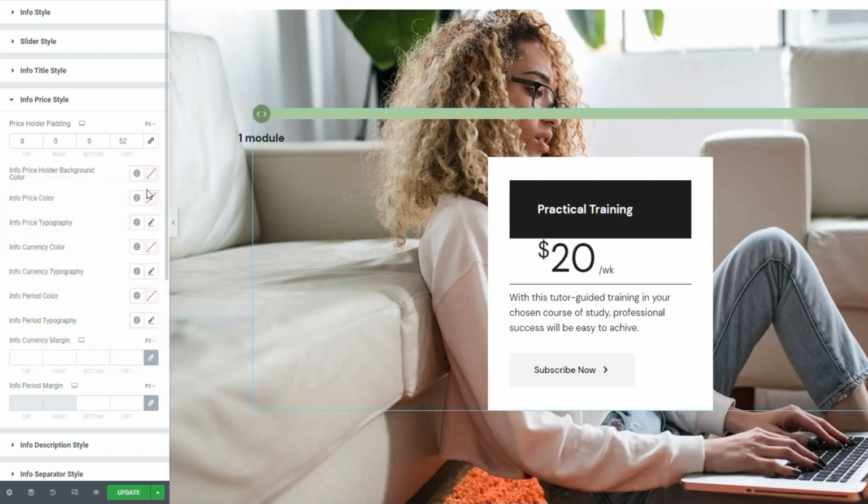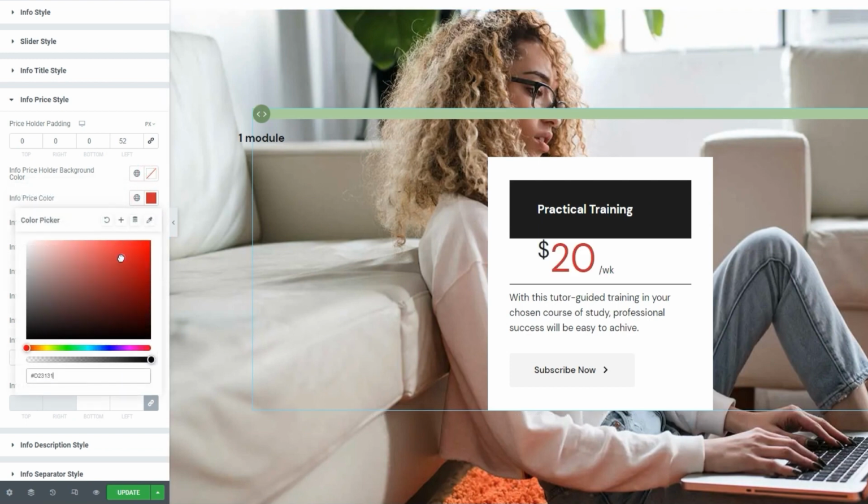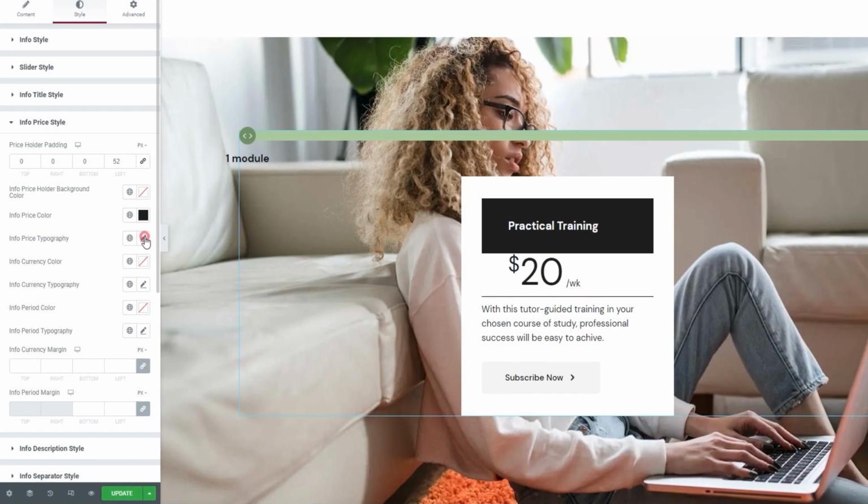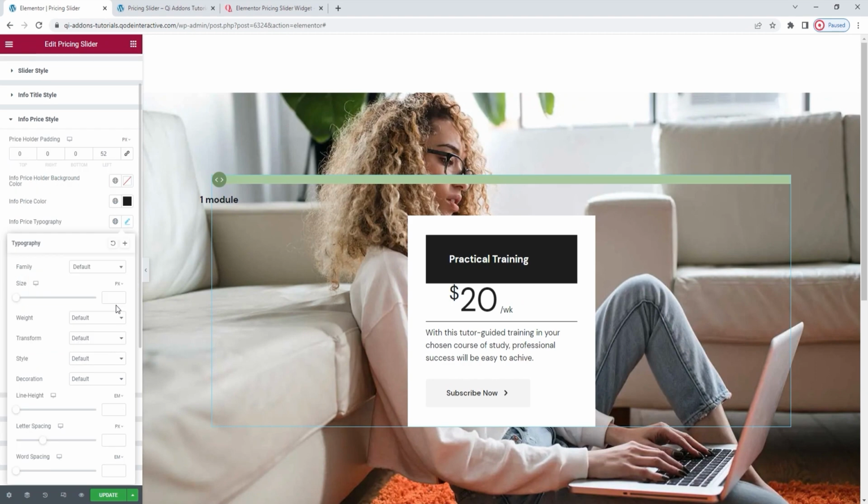Next, we have the info price color. With that, we can change the color only for the digits that make up the price, as you can see. For this, I'll set the same color as the one I used for the title background. There. Underneath, we have another bundle of typography options, and they affect the price digits only.